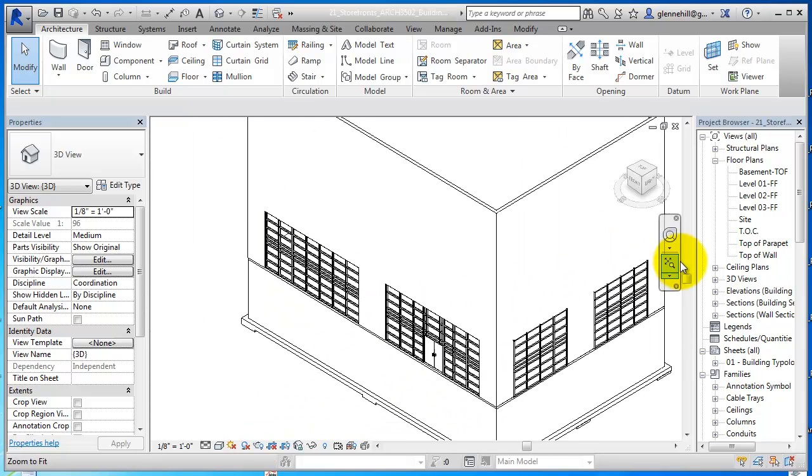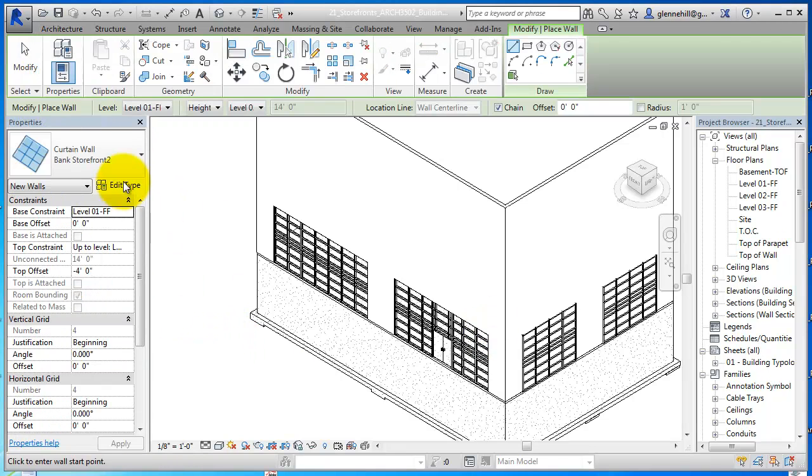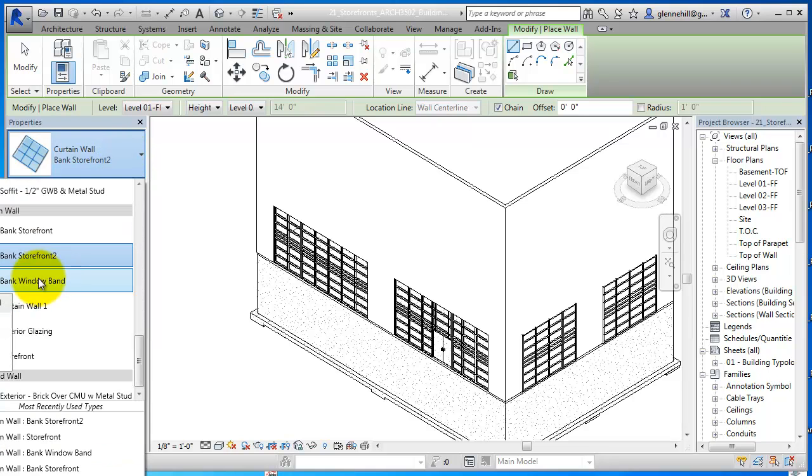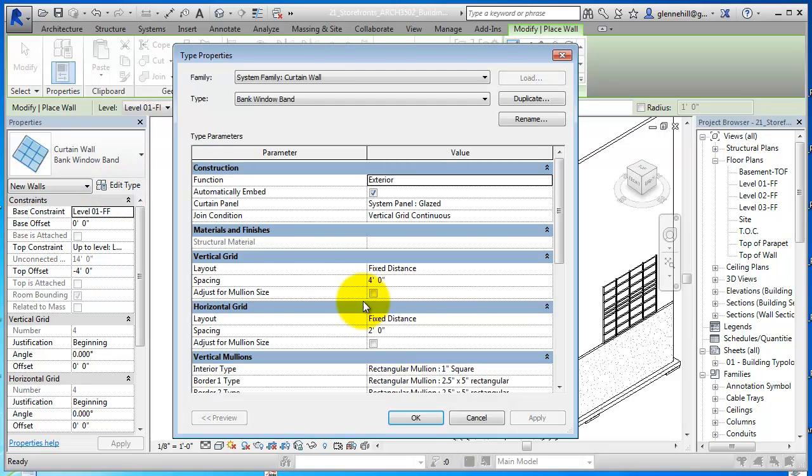So let's do that. Let's put a banded window in here. To do that, we're going to use a storefront again. So I'm going to go into Walls Architecture. You'll see I created a bank window band right here, so I could change some of the settings. Let's just go in and we'll see what I changed.